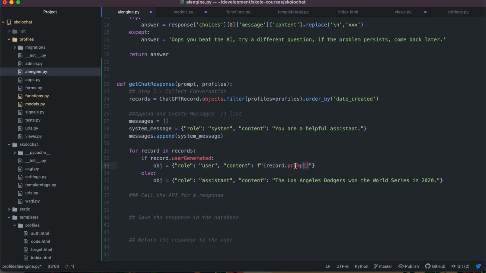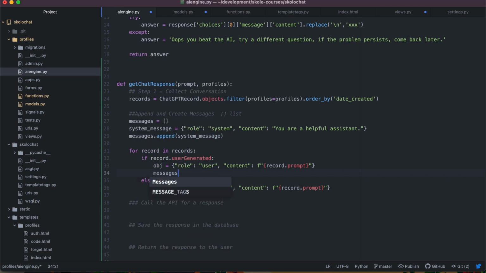So, and then we will use an F string here again. Okay. All right. So if it's user generated, this is what the object will be like. And then if it's system generated, the assistant generated, then we will have it like that. And then after we create it, we need to say messages.append(obj), which is the same thing that comes over there. We append it as we loop through.